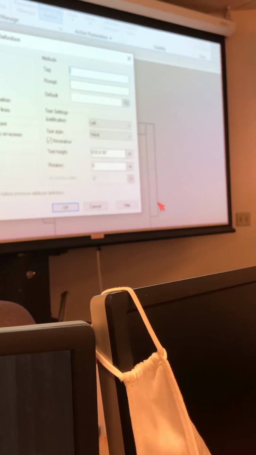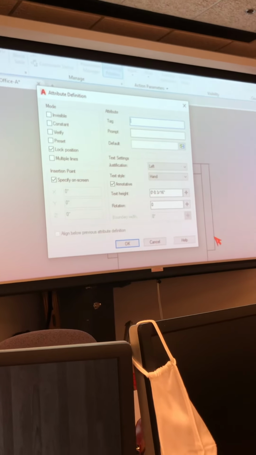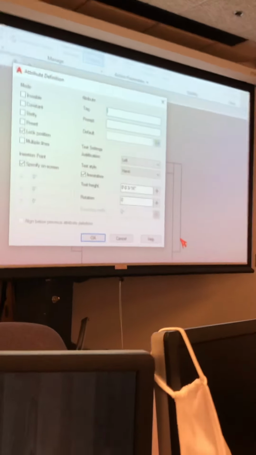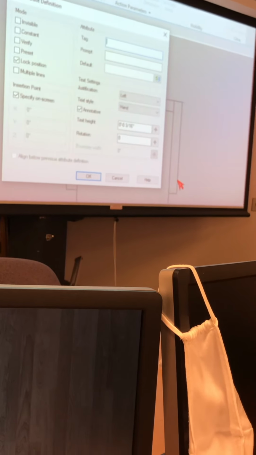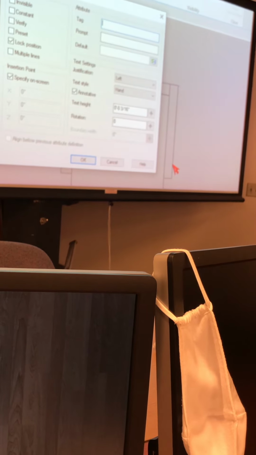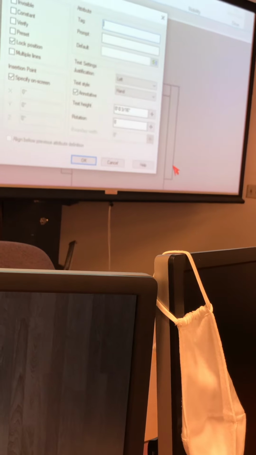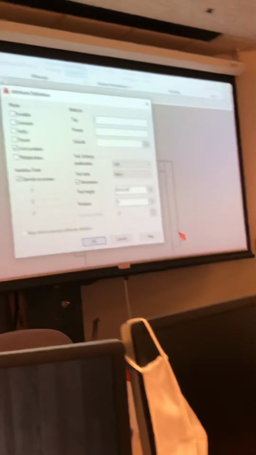There's a lot of different modes over on the left side. Some of them to me are obsolete, like constant and verify. Preset, we really don't use those that often. We mainly use invisible, multiple line, and then maybe lock position if you don't want it to move.